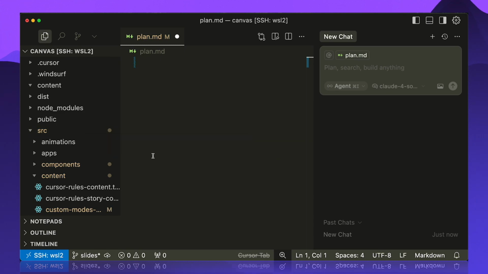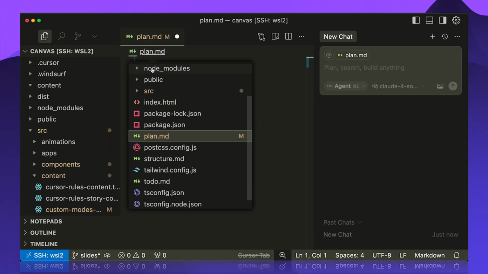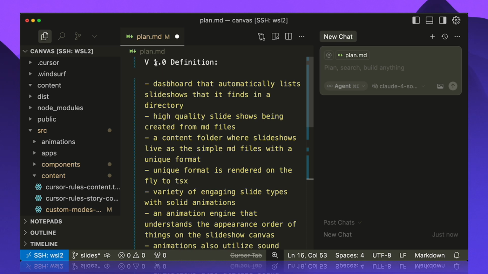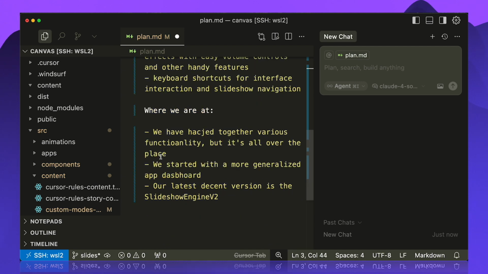All right, we're going to create a plan.md file in the root of our directory. In this file, we're going to cover what the project needs for that initial v1, the actual one we're working on now, and where we are now. Keep this file basic and just give it the essentials.